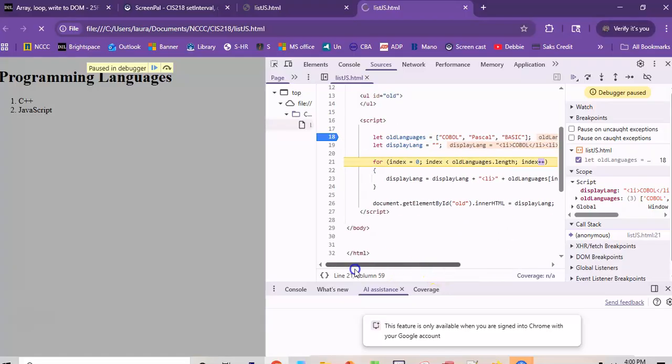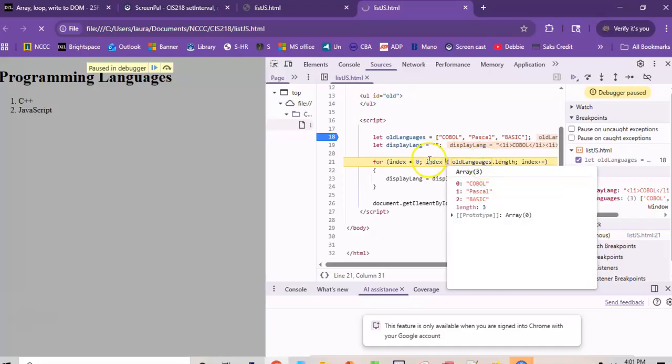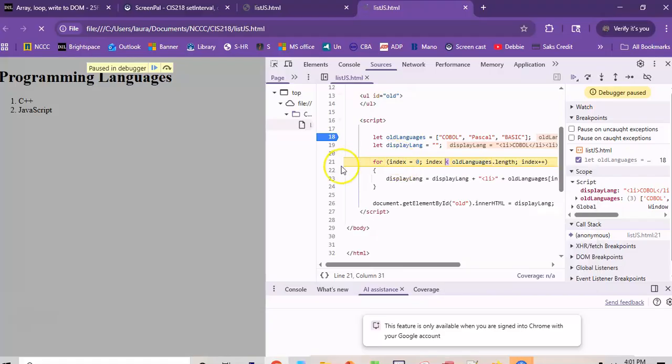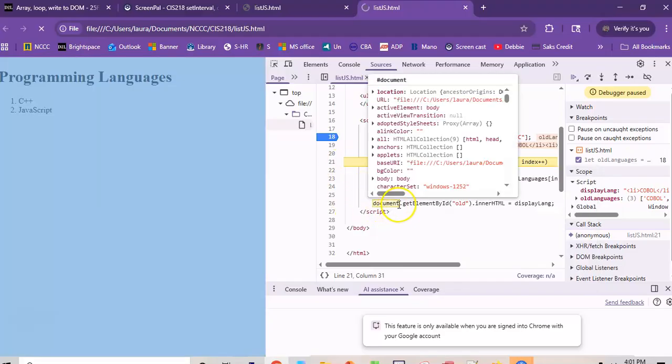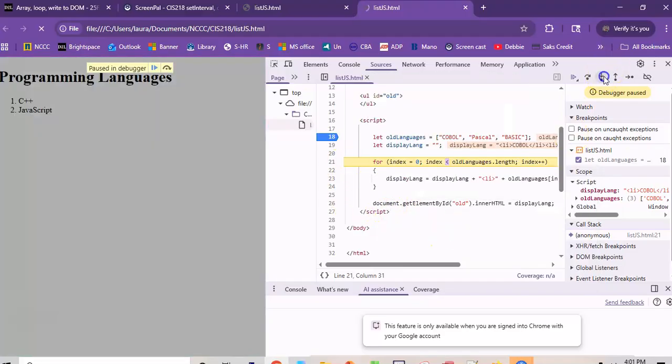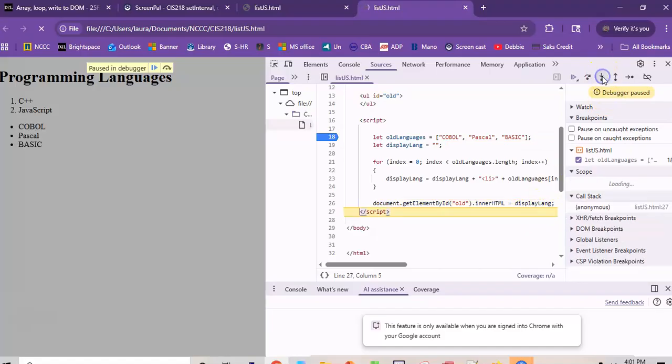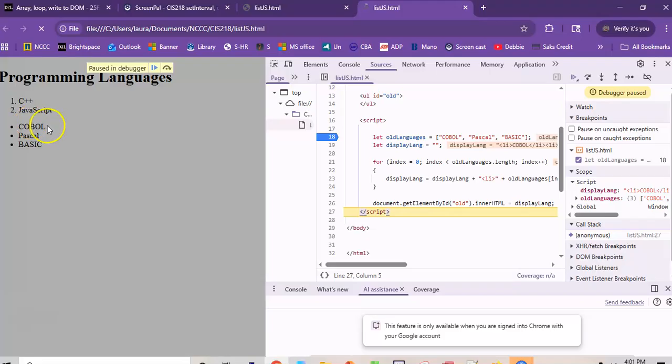And now we're going to stop here because, let's see if it shows it. Right here, this test, you have index is equal to 3, old languages length is equal to 3, so 3 less than 3 is false. You're going to skip over this and you're going to come to this line of code here. And so now what you're doing is you're changing the inner HTML of the element with the old ID, and it's going to give it all of display language, which it does. And if you look on the left here, now you see the list.